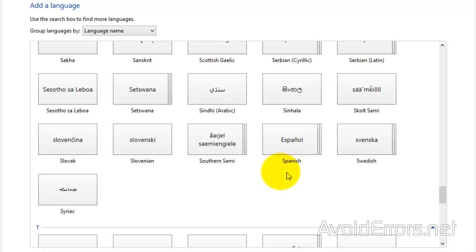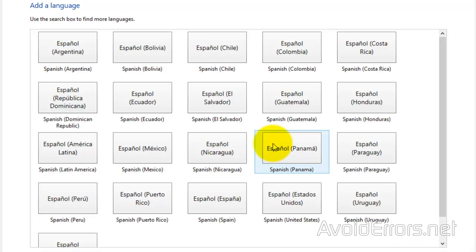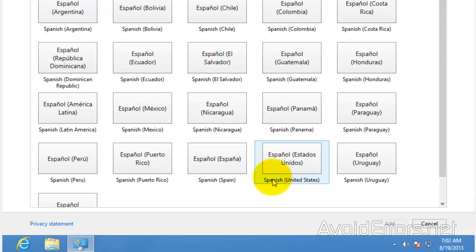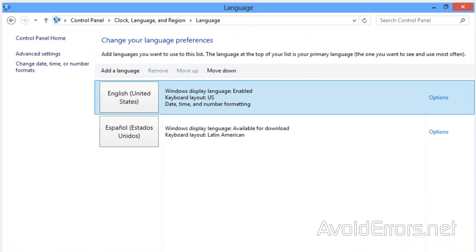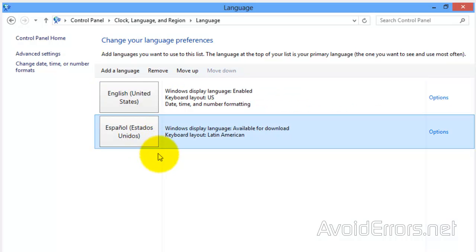Double click the language pack. And now look for Spanish United States. You can double click or select it and click on Add to add the language pack. Here it is. Now select the Spanish United States here, the language pack, and click on Options.